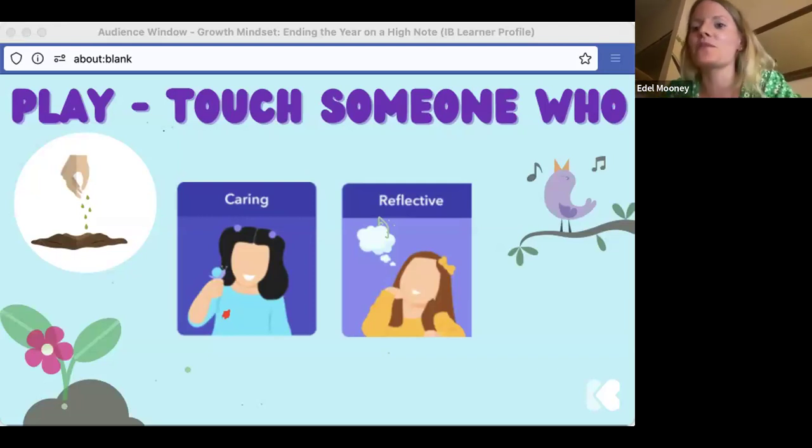Okay, and last one. This one was the one that stuck with my students a lot after. It's the one they talked about the most. Someone who you'd like to get to know better.